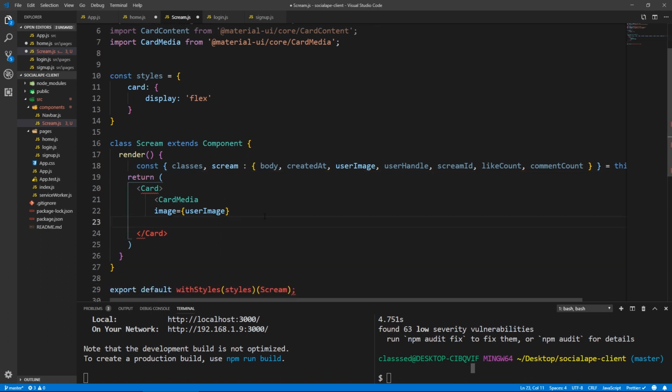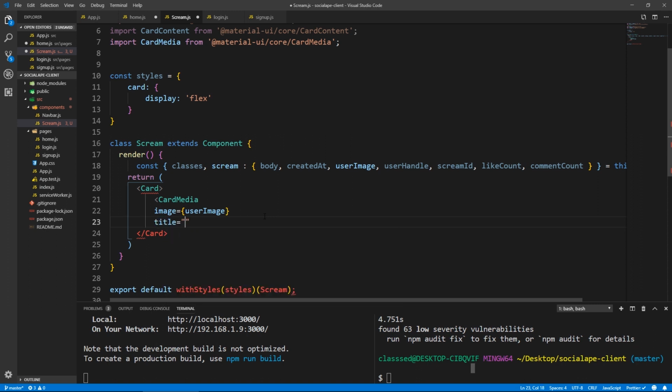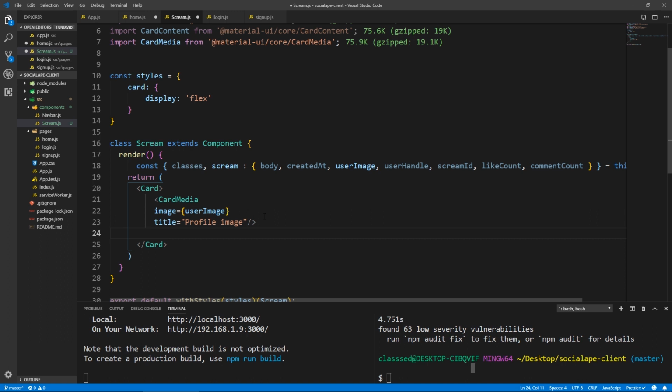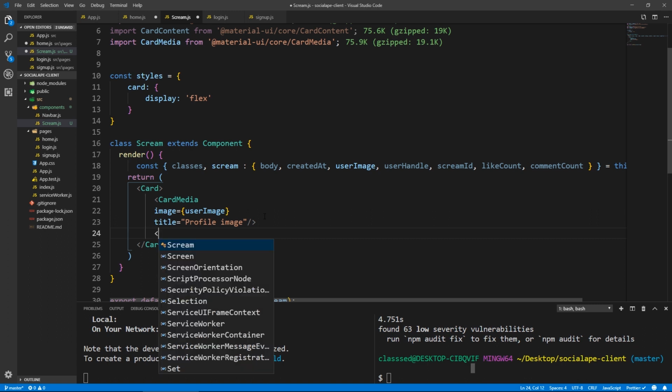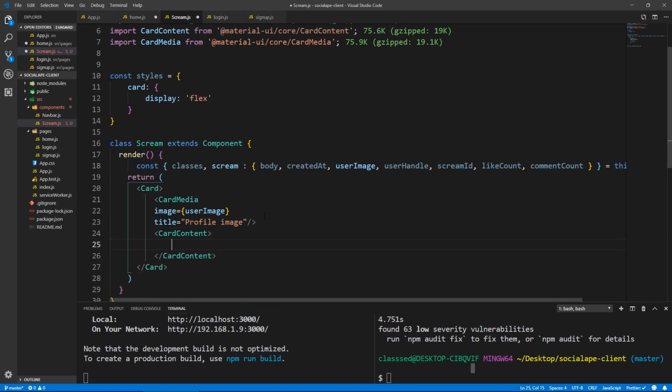So alright, we have the image. There is this title property for the CardMedia. Let's say profile image, if I can spell. Alright, so after CardMedia we're going to have our content. Or let's just put CardContent for now. Let's not worry about the styling for now. Let's look at what it looks like and then style it.